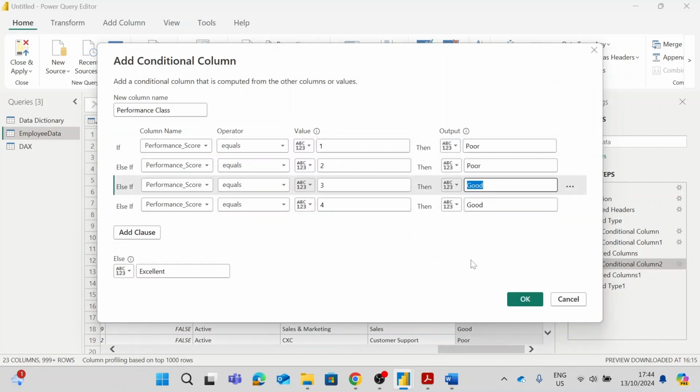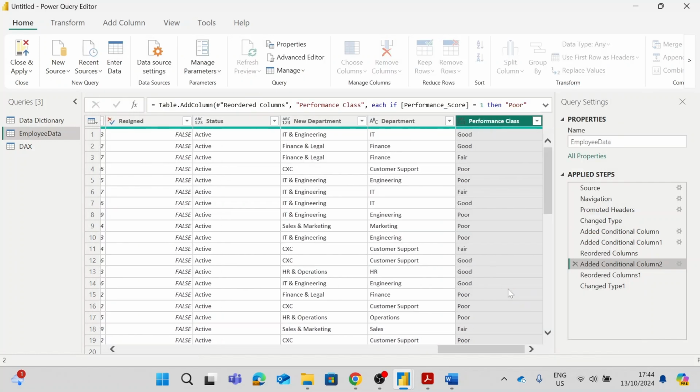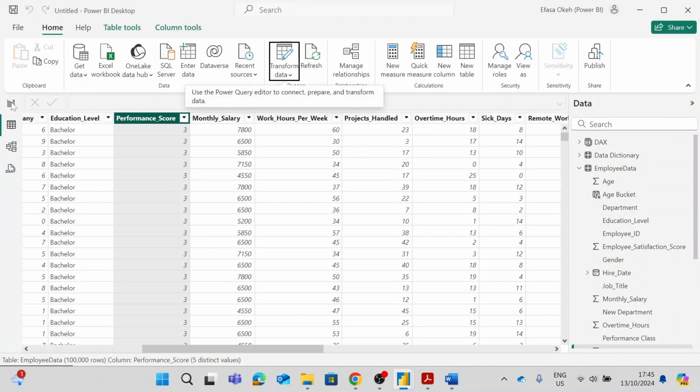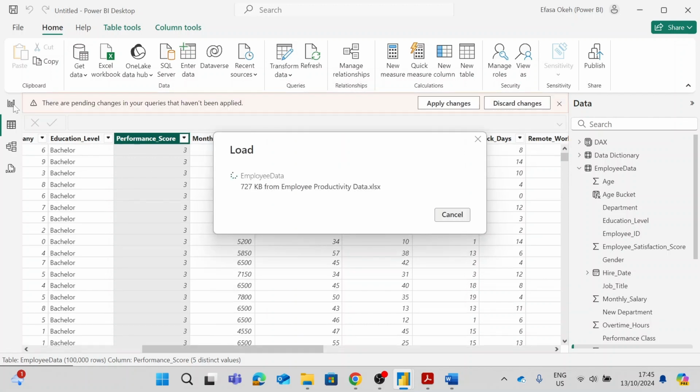So the third one should be fair. Fair performance. Then this is good performance. The fourth one should be good. Why the last one should be good? Yeah, four should be good. Three categories, okay. Yeah, this could work. I think this can actually work for us. So let's see now. Let's go back to our report view, allow the data to load.